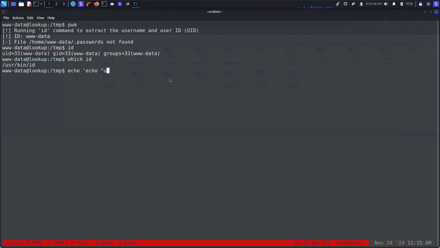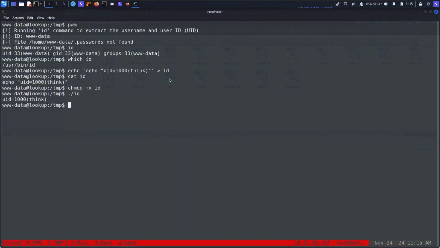uid equal to 1000, because by default the user's id is 1000, I think, mostly everywhere. And we can do id, and there we go, chmod +x id. And if we run our own id command, we see our uid for think user right now. And why didn't I just type echo think? Because we just see the output here. You can confuse this with just doing the think.